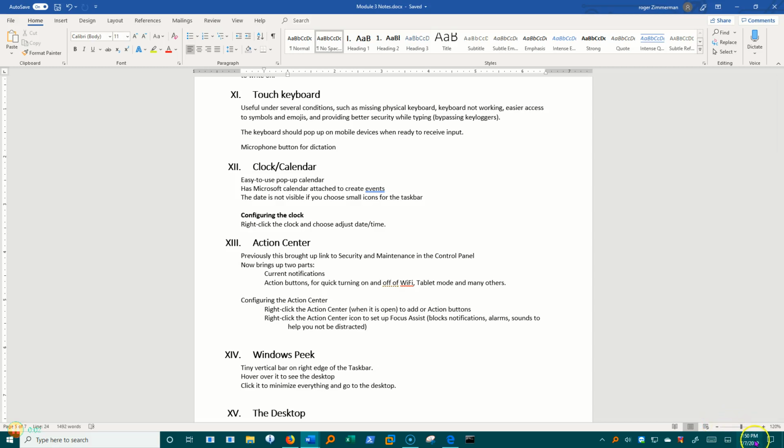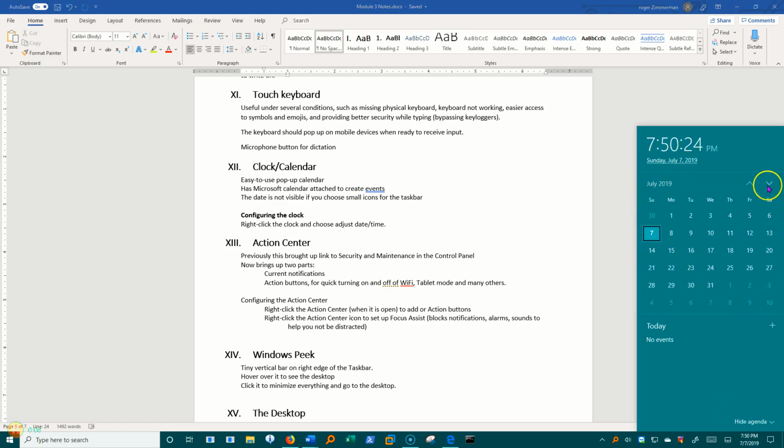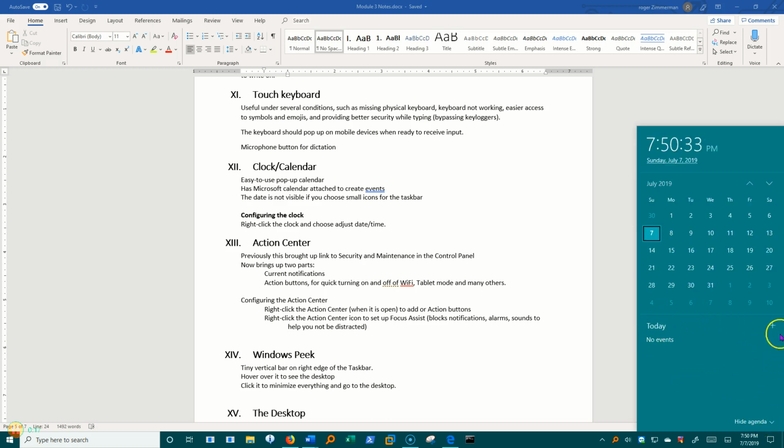Well, let's talk a little bit about the clock and the Action Center. If I click on the clock here, you'll see, of course, what you would expect to see, a clock and calendar. Down here, I can either have this agenda hidden or not hidden. This is my Microsoft calendar.